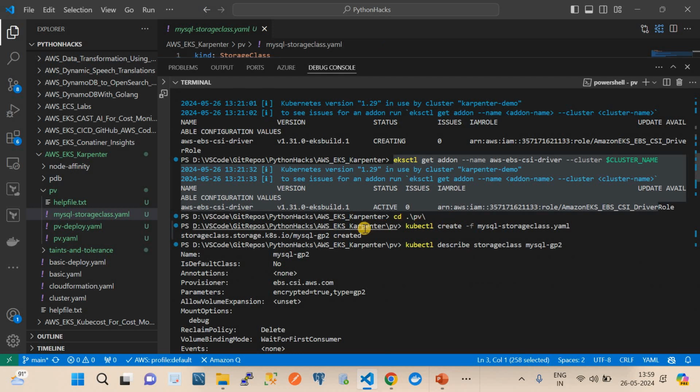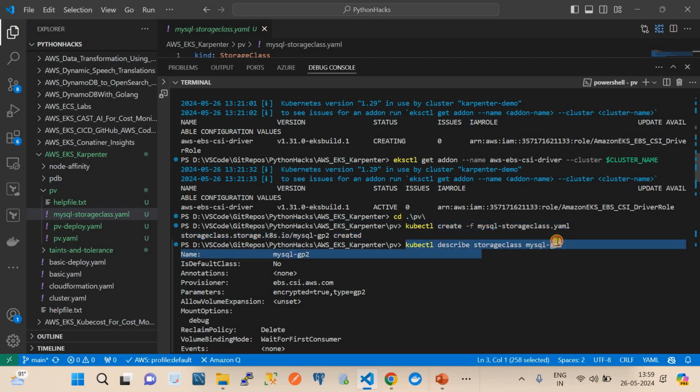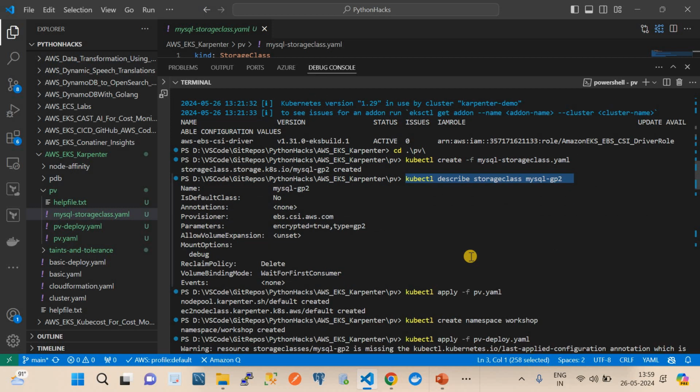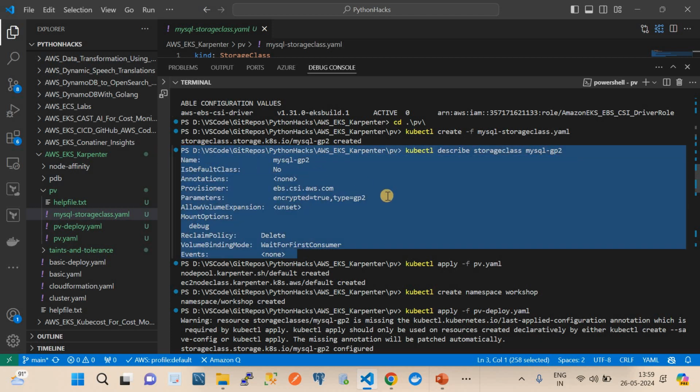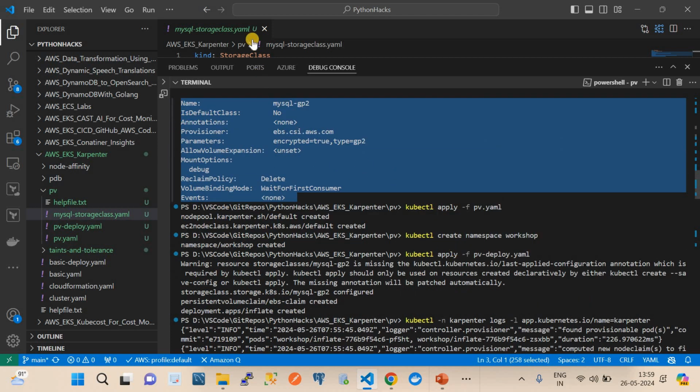Since this file, the MySQL storage class.yaml file, was under the path PV, I did a cd, and then I ran the command, that is create mysql-storage-class.yaml. It created the storage class for me, and then I did a describe of the storage class by the name. If you see here, it shows the information about the storage class. Okay, so with that we go to the next command.